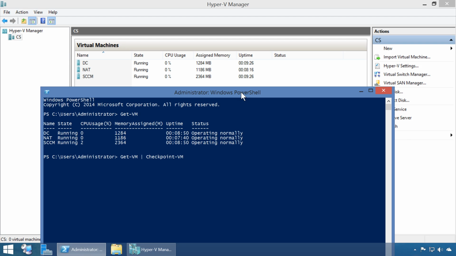Checkpoint-VM. All right, the symbol in the middle, this symbol right here, is called a pipe. It's right above your enter key. Just hit the shift key and that key over there, and it's going to pipe. What the pipe does is take the results from the Get-VM command and input them into the Checkpoint command. Checkpoint is nothing but a snapshot.